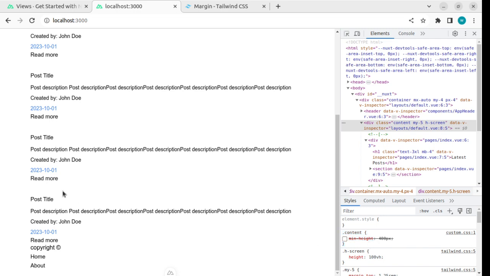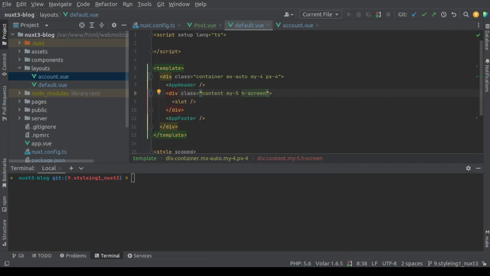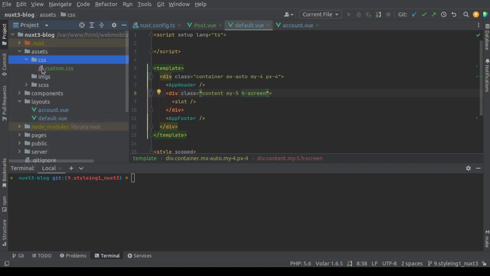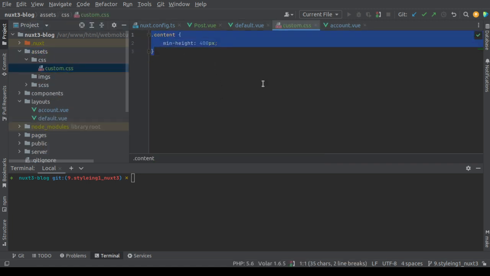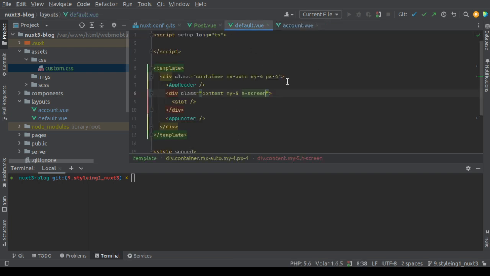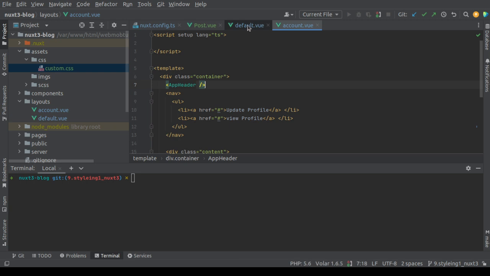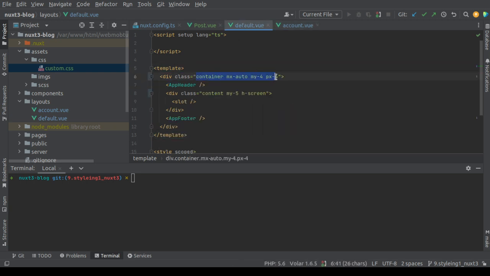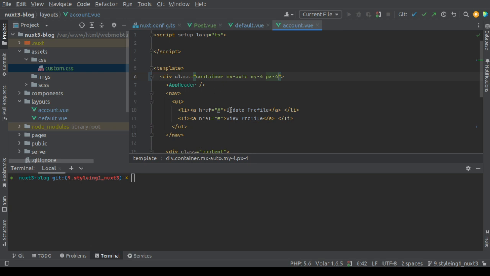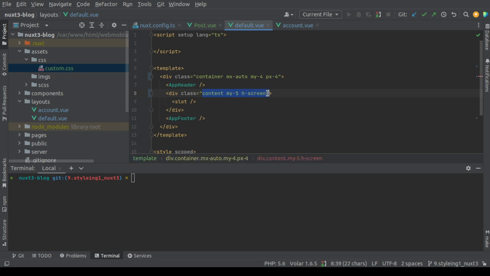So let's return to our code. I will go to assets, css, custom. Let's remove this content class from the custom, the h-screen and the div with class content. Okay, in the same way, let's apply these classes on the account layout. So let's copy these classes and paste them here. Okay, and in the same way, let's add this class and assign it here.